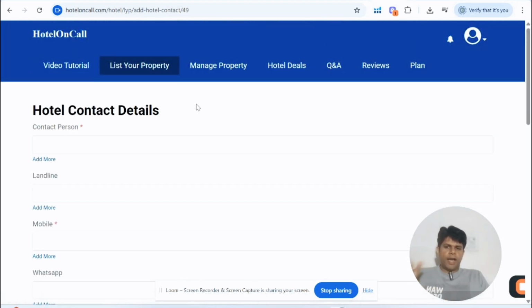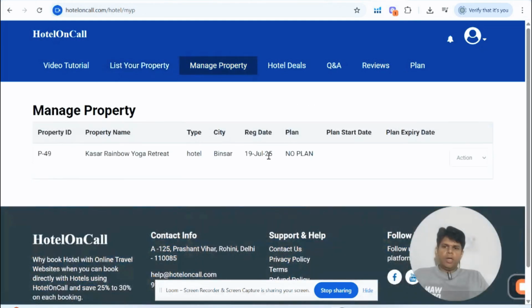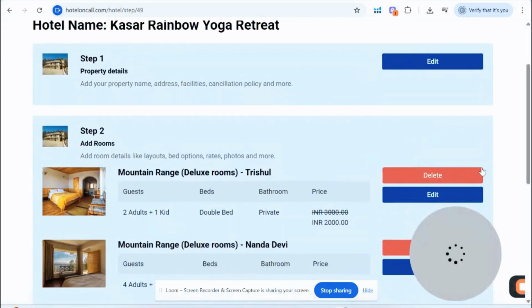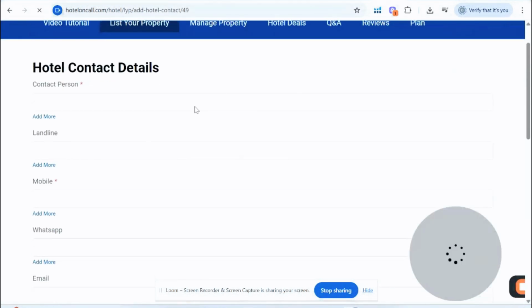So how can you reach here? Once you have created your rooms, you will directly come to this page, or else you need to go to manage property. On this page you will see the property name, and if you have multiple properties you will find more properties here, but right now we are going to add the contact details for this particular property. Go to action, click on edit, and if you scroll down you will see update contact details. Simply click on it and you will be back to this page.